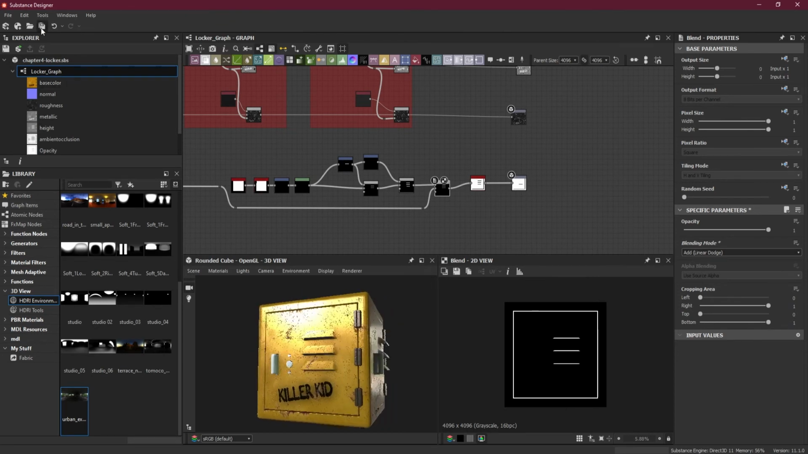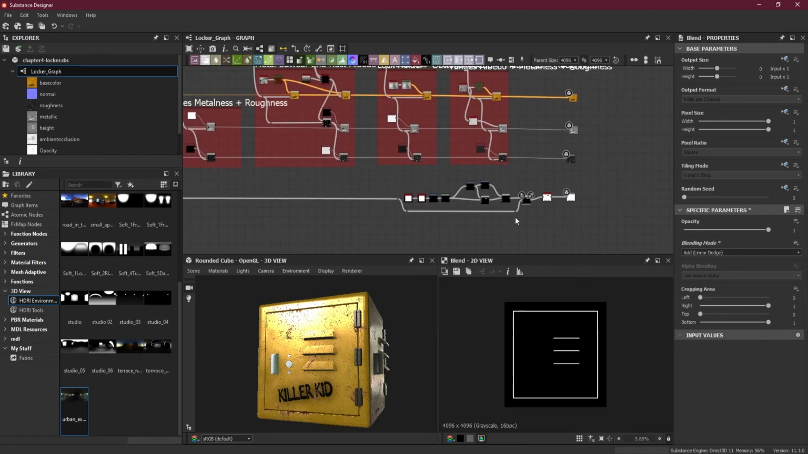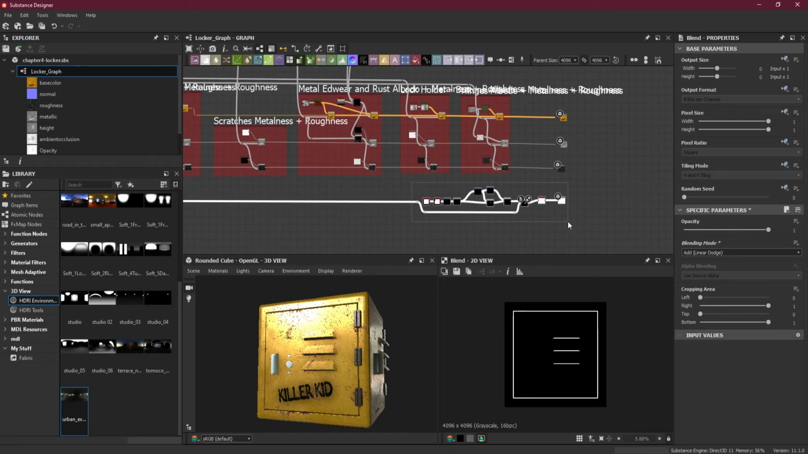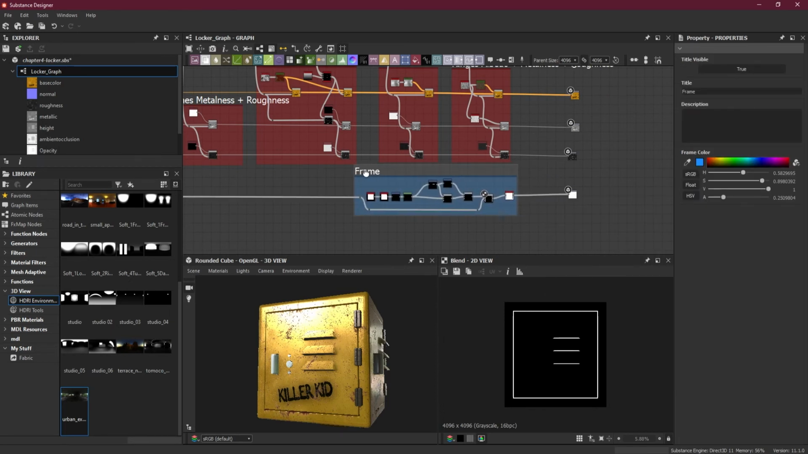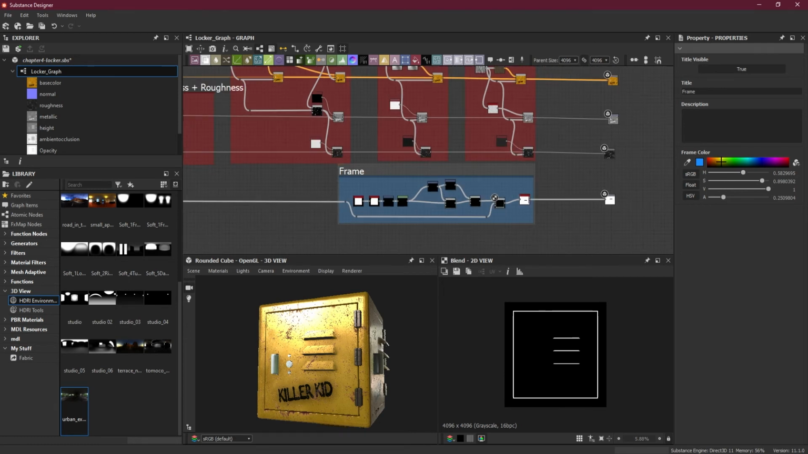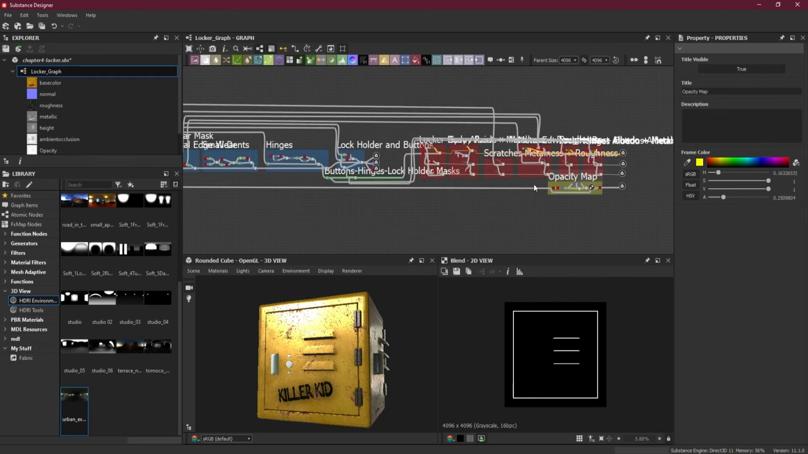So let's save it. So we got our opacity map over here, and we can select all of it, add a frame to it, and give it a different color, like a yellow color, because this is something different. This is the opacity, so I will write here opacity map.